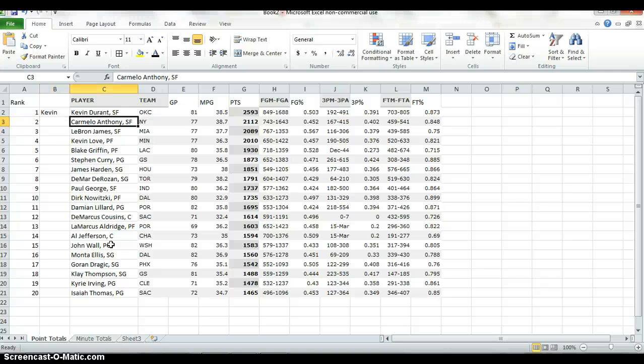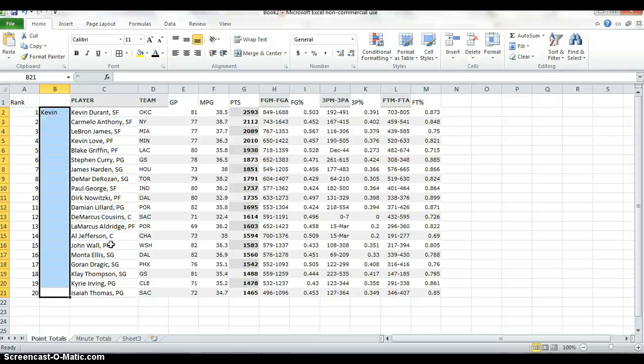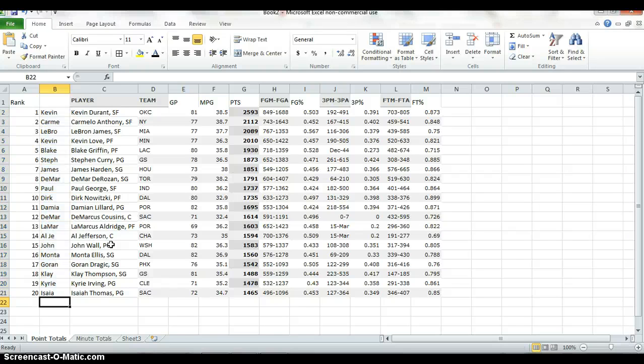So if we drop this formula down by hitting Control arrow down, going one space to the left, and then hitting Control Shift up, then hitting Control D, we get the left 5 characters of every cell in our range. The left 5 characters of cell C3 are CARME, LEBRO for LeBron James, etc. But that's not what we want.